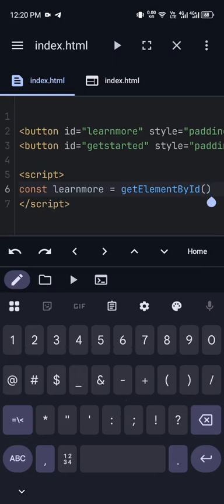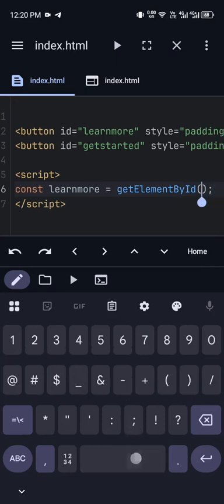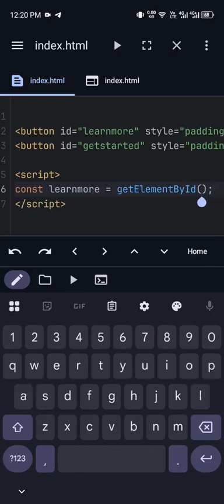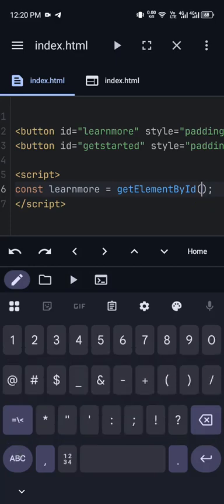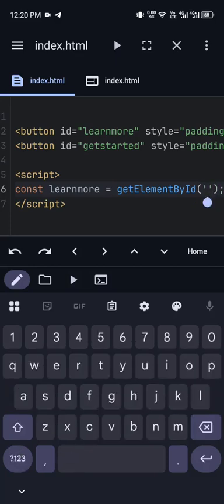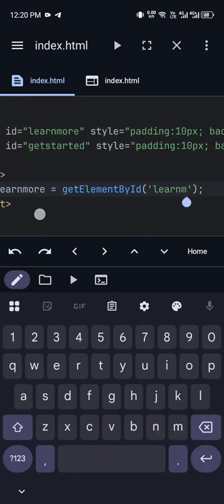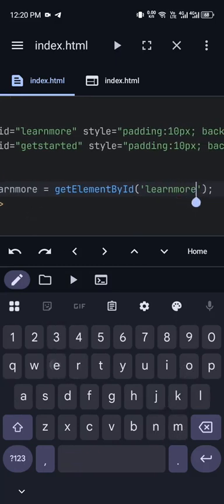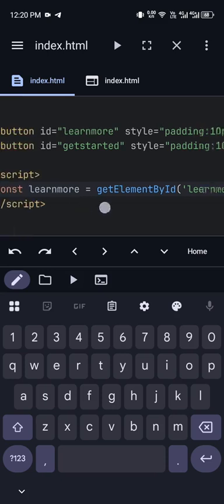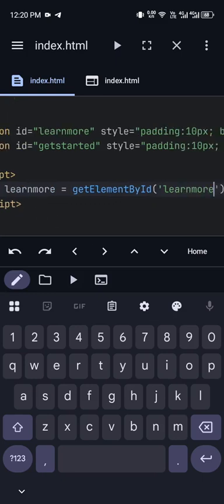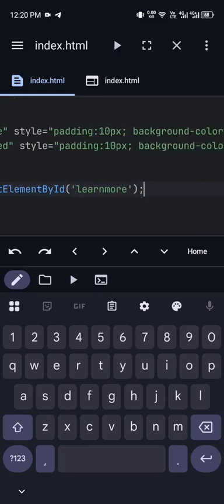The element you are trying to get by ID is learn more, which is this learn more button which we have declared. So we say learn more, which is the name that we gave our child. This learn more is the name we gave our child. So we are importing that name into that JavaScript environment so that we can be able to talk to this our child.